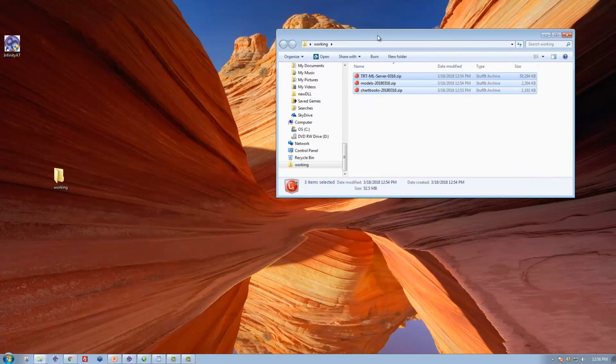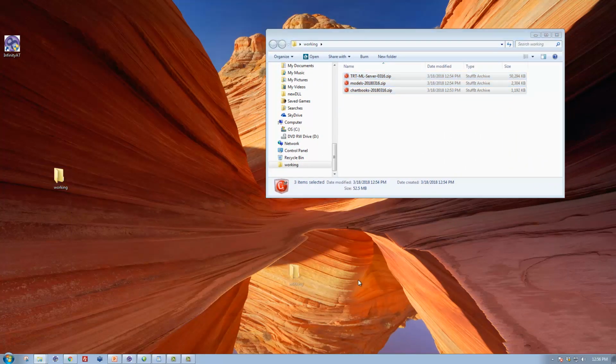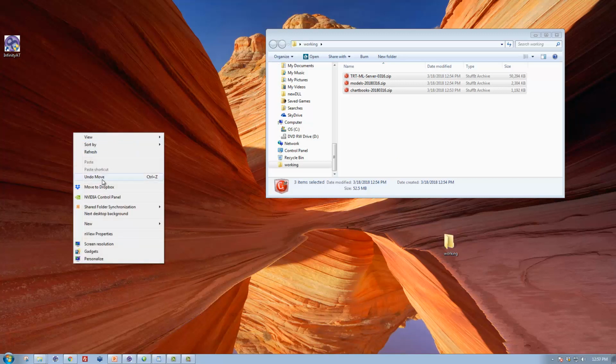Okay. So now I've got my working directory here, and I need to put these files in various places. All right. Now, when you're first installing, we need a place to put the server and the models. All right. So this is how I do it. I suggest you do it the same way.